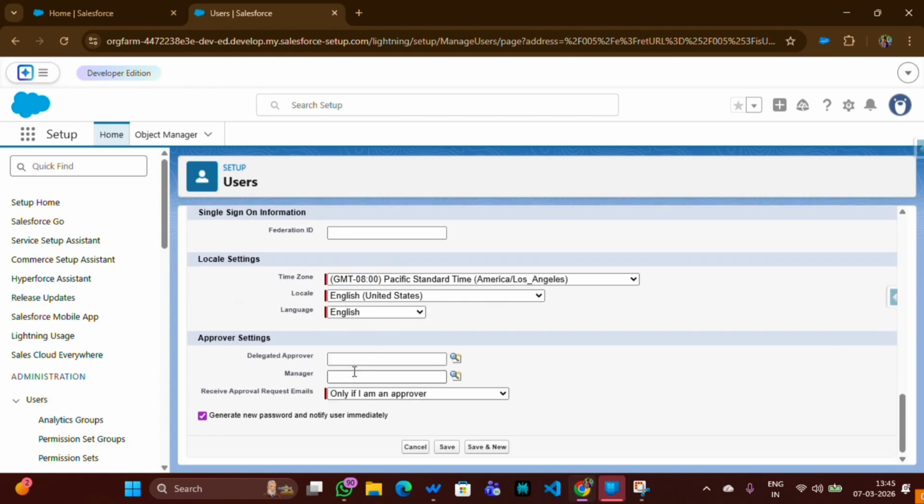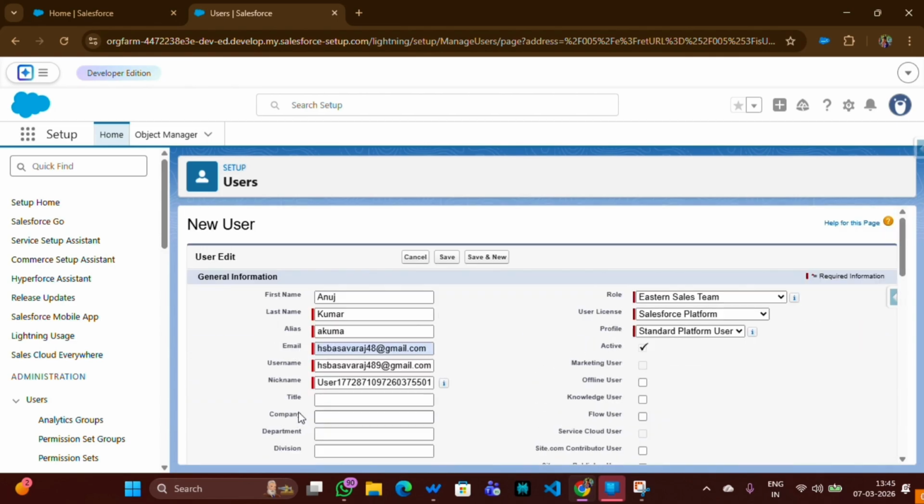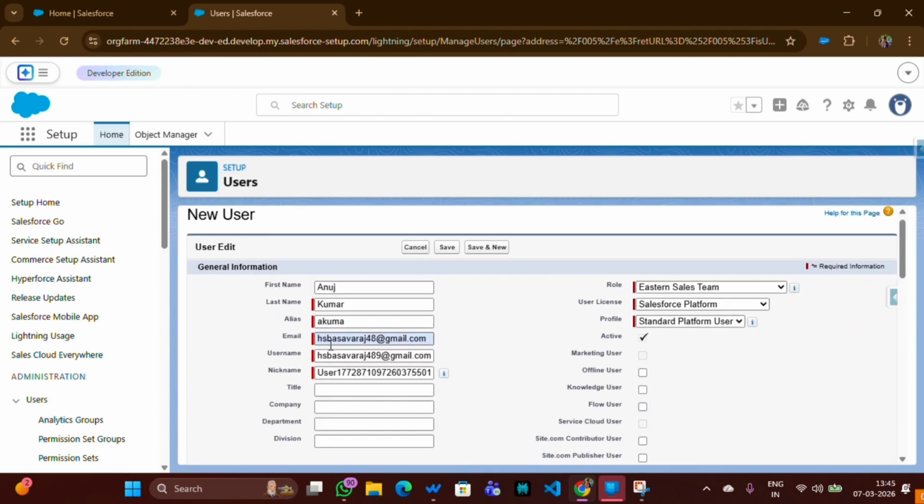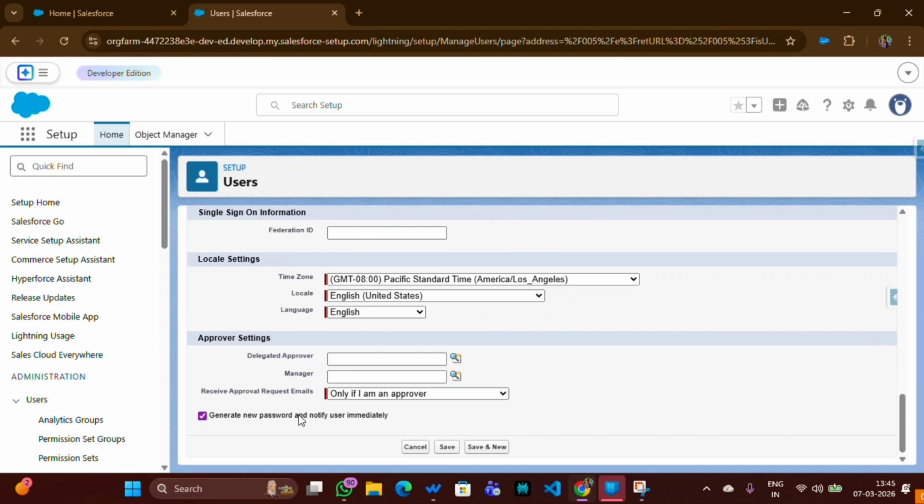Then here we have one checkbox, Generate new password and notify user immediately. If the checkbox is true, when you click on Save, the user will get a notification on this email ID, with a link to generate a password. If you don't check this, the user is created, but the user doesn't get any notification and is not able to generate a password. So I will check this and click on Save.